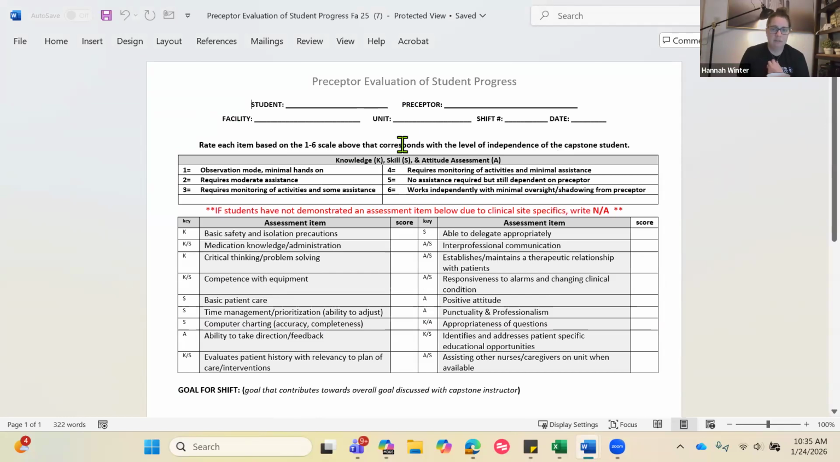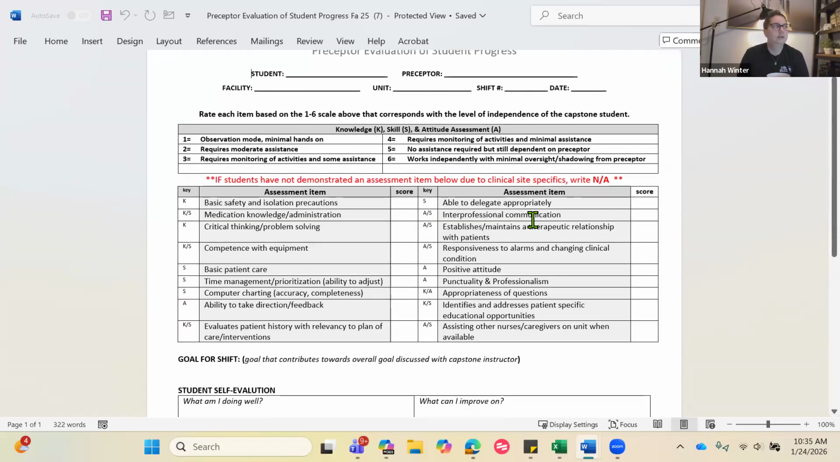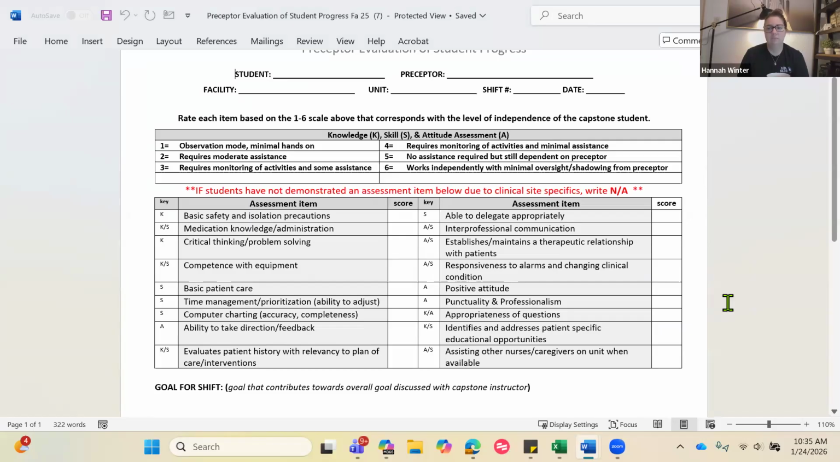Up top, you just have the demographic information, really. Preceptor is here so that not everybody will have the same preceptor throughout their capstone experience, and that's okay. We talked about that a little bit earlier and what that might look like. Just make sure it's legible, their name, so we can have a name that ties down to the signature below. And then you guys are going to notice how this scaling works.